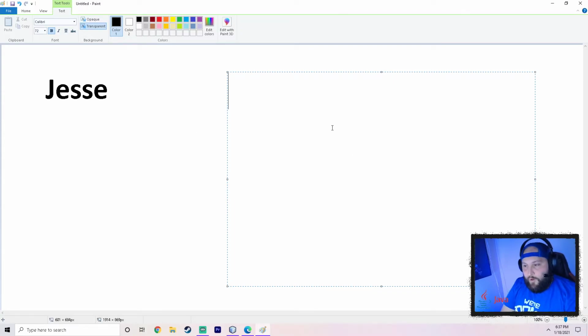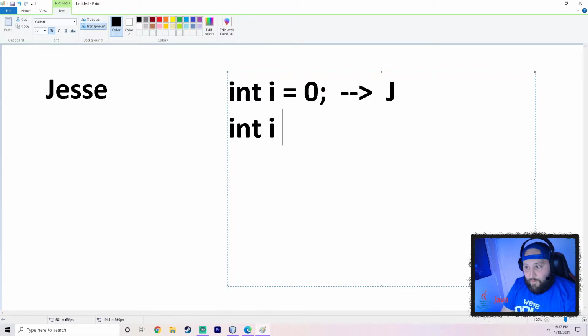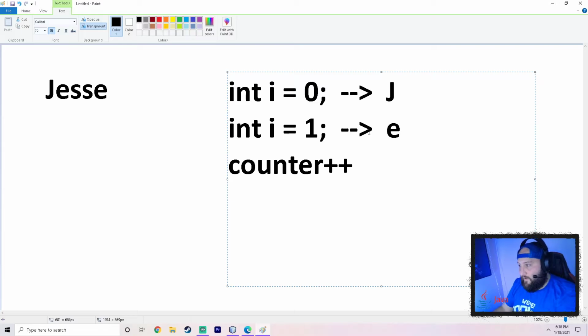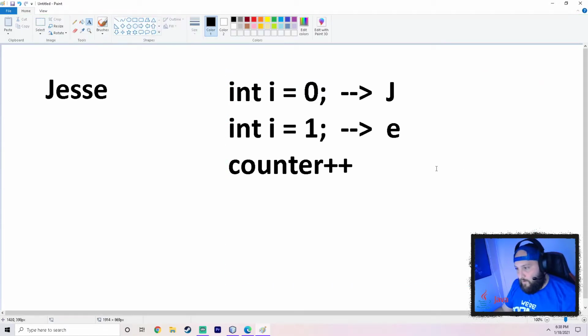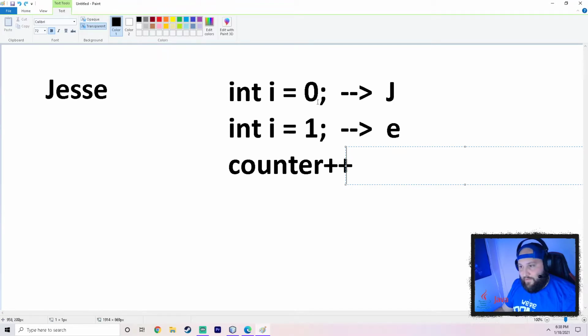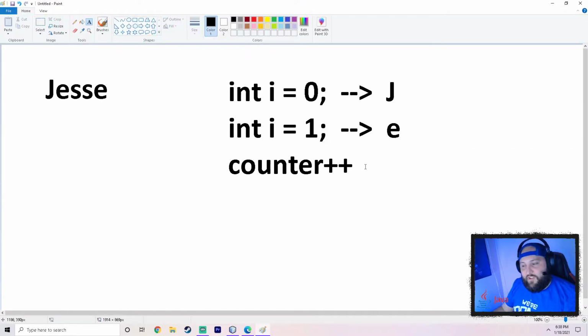All right, so we're going to write a loop where i is going to be equal to 0, and in that case, when i is 0, we're going to take a look at the J and then do nothing. All right, then i is going to become 1. All right, and when that happens, we'll be at the E, and because we're at the E, we're going to have to increase a counter. But you get the idea, right?